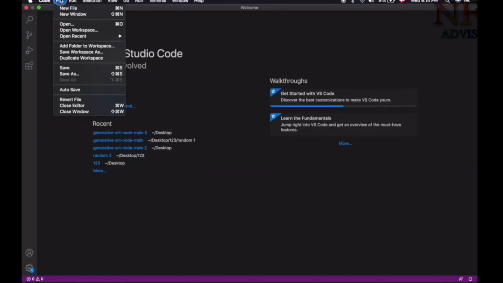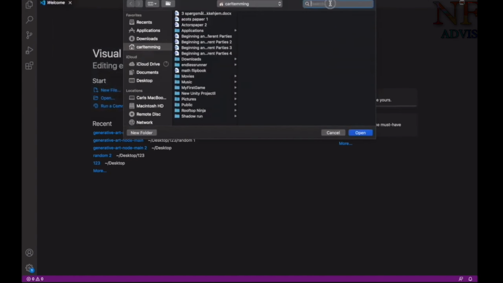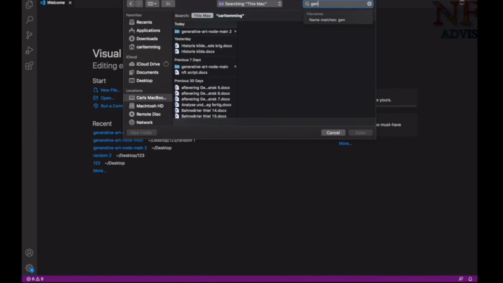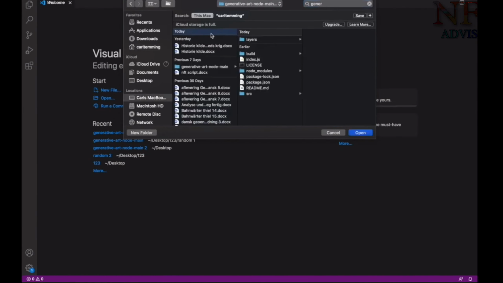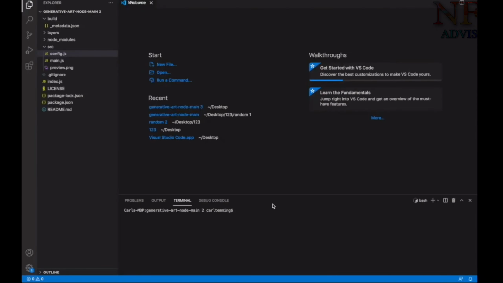When you're done putting your layers into these folders, you want to open Visual Studio Code, what we just downloaded, and in Visual Studio you want to open this folder, generative art main, and then we are ready to code. And what you want to do first is create a new terminal, or maybe a terminal pops up for you, I don't know. And in this terminal we basically have to download some things first.